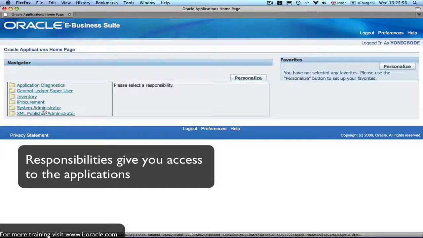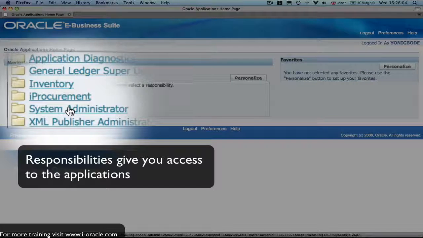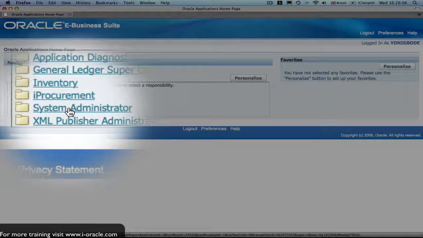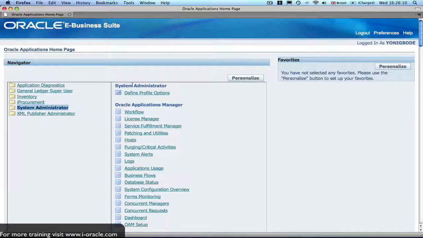On the left hand side of the page you have links to responsibilities. Responsibilities give you access to the applications themselves, and this is accessed via menus and functions. So I'm going to select one of the responsibilities, System Administrator, and that will open another section in the middle of the page which details the functions, which give me access to each of the different applications.